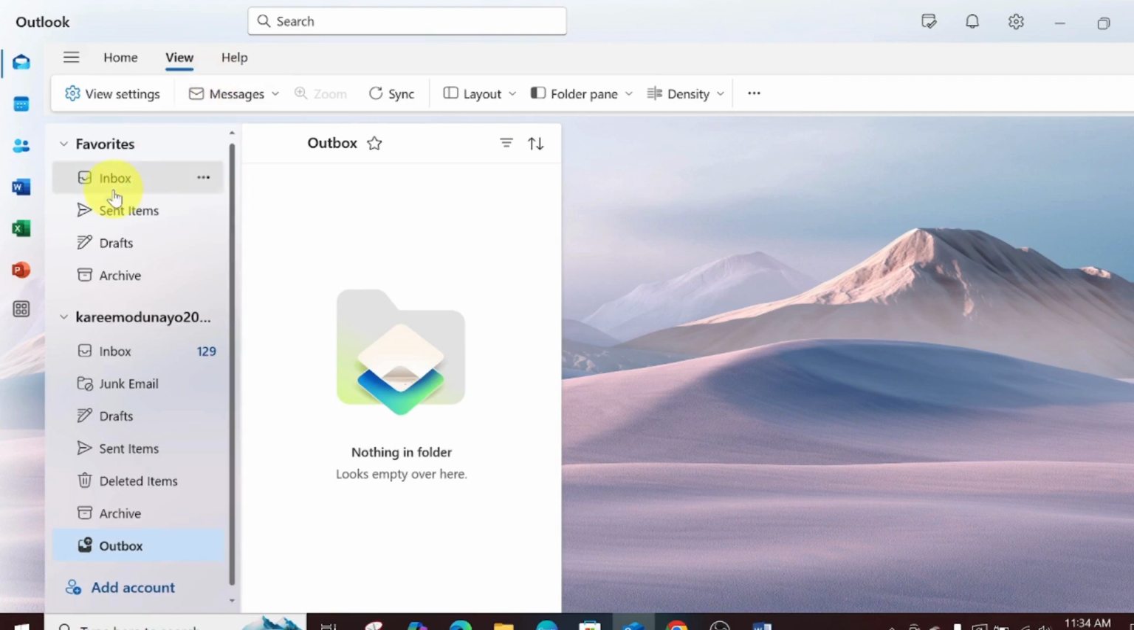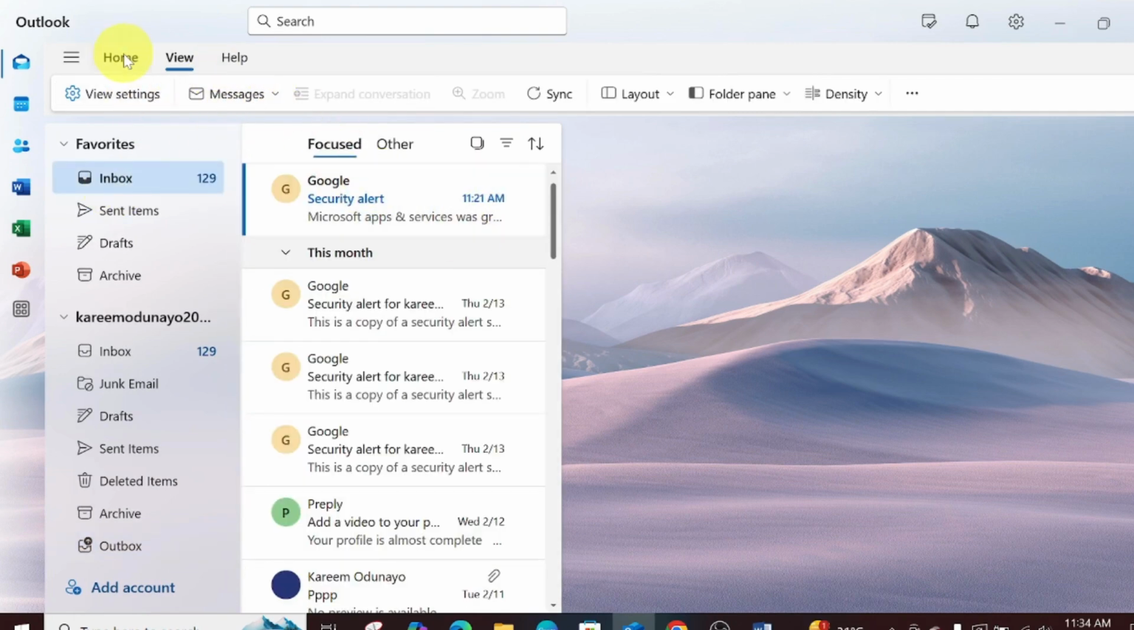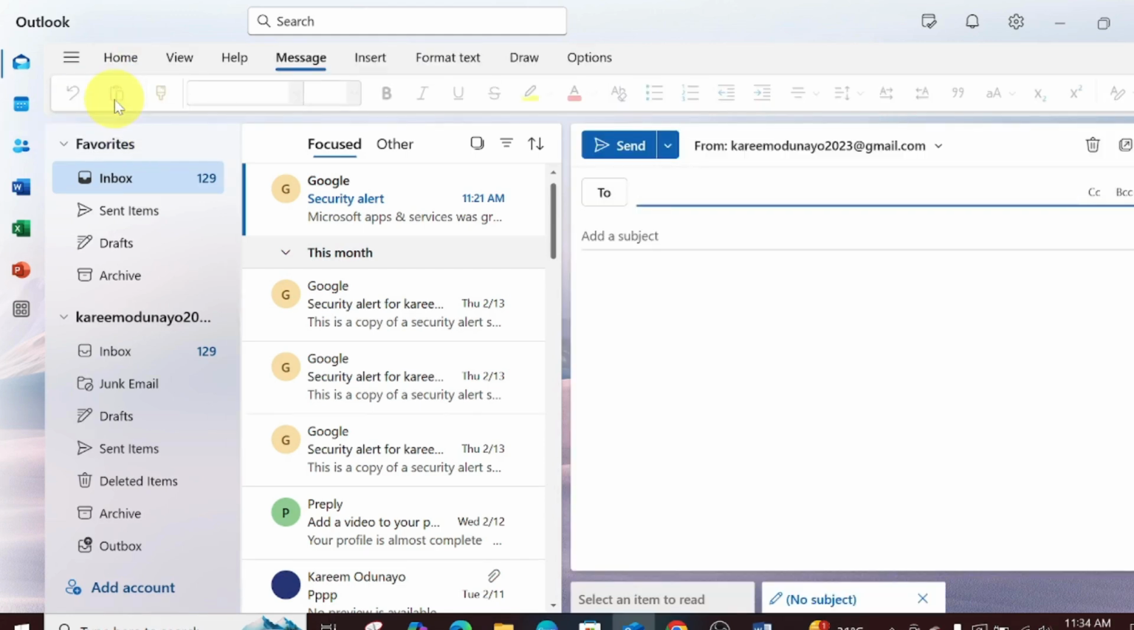Another thing that I would love us to cover in this tutorial video is when we come to home. Once you click on home, let's try and send a new mail so that we can easily talk about all of these options right here. Once you click on new mail, you will see that now we have more options over here, which are the insert, the format text, the draw, and the options. Once you come here, you can see send. From means you are the one sending.